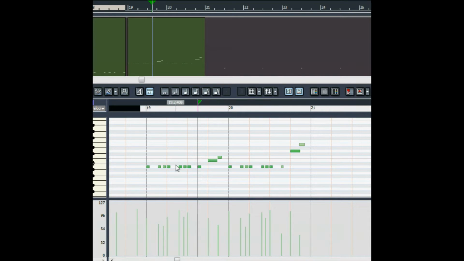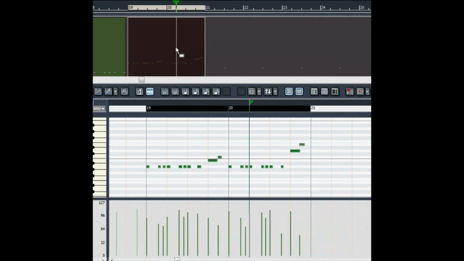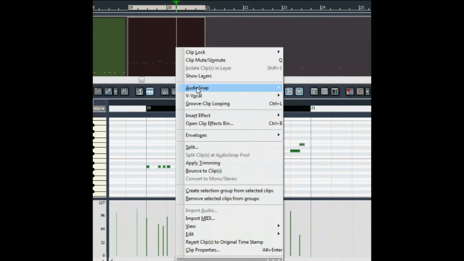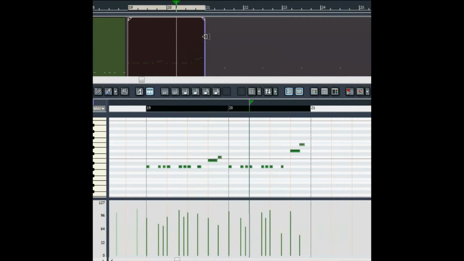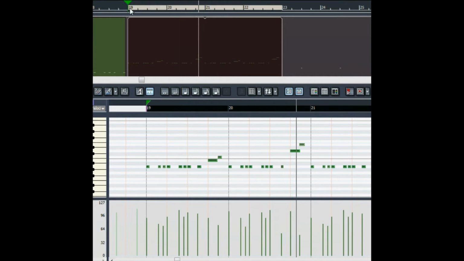Now here's another way of duplicating a repeated passage. Right-clicking brings up a menu. One of the choices is groove clip looping. Now we can drag it out and repeat it as many times as we want. The rounded corners on the clip indicate that it's a groove clip.